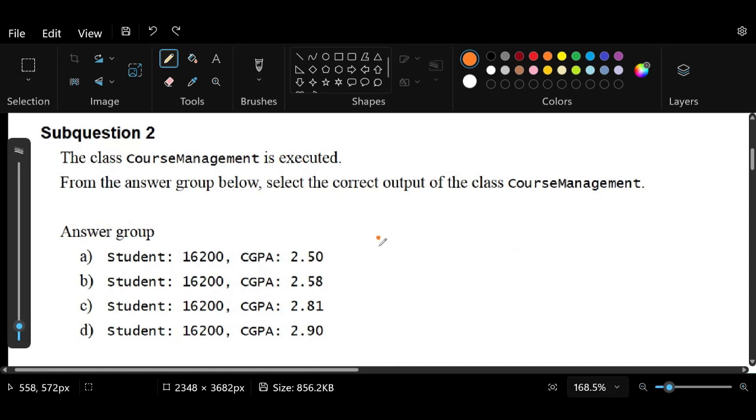Question number 8 of the PhilNITS FE afternoon portion of the exam. We are now in sub-question number 2, and in this question, we have to execute the course management class. Afterwards, we need to choose from among the choices the correct output.